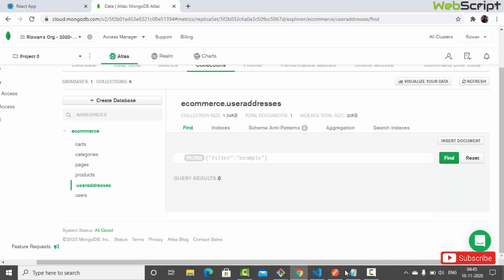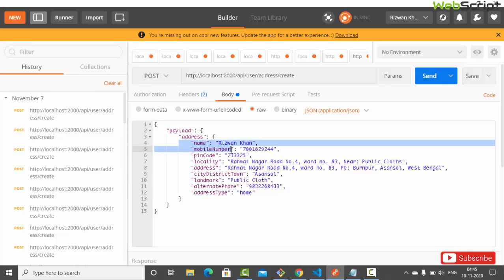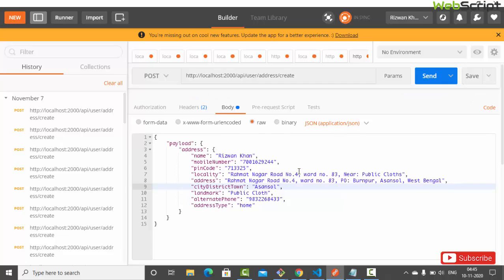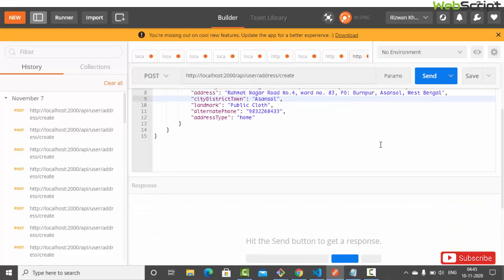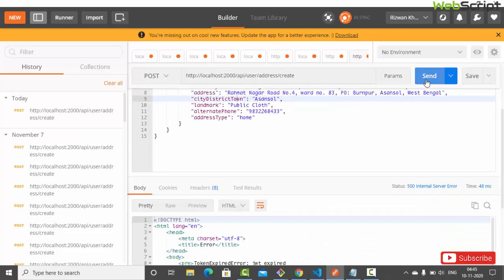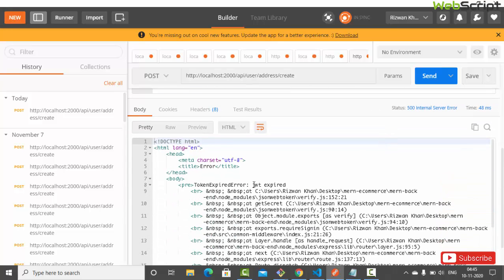Now we are going to fire this API. So here we have all the details, address, and let me change this name over here. Okay, you can keep any name. I can also receive the product, right? So let me send the request, and I have got JWT expired.